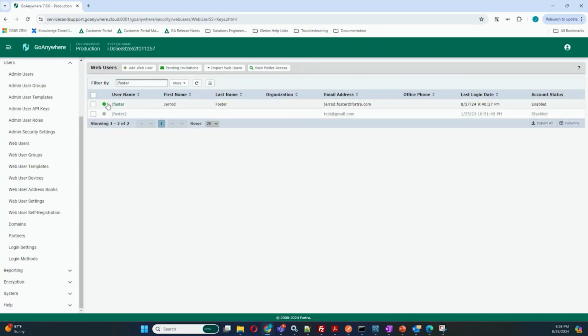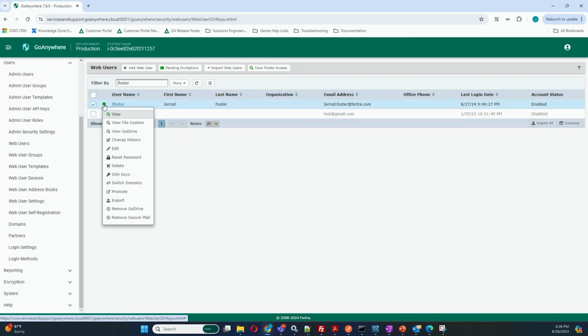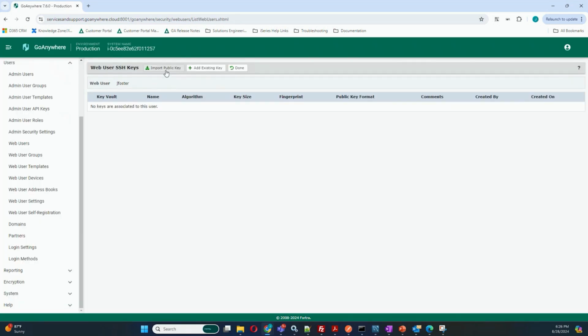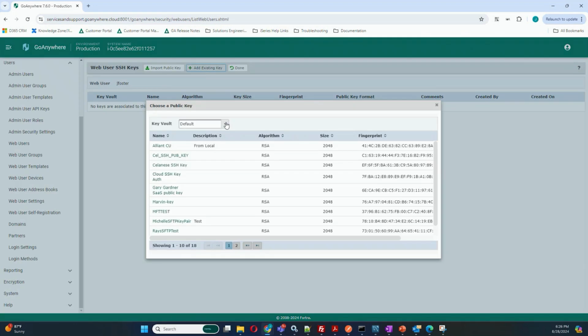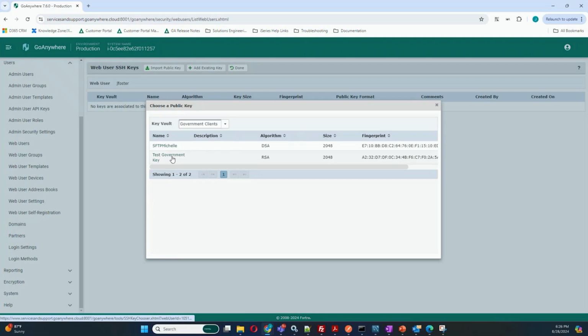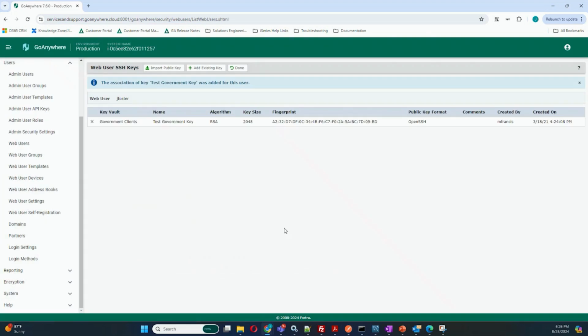If I want to associate a key or keys to an account authenticating using a public key over SFTP, I go to SSH keys. I can either import the key directly from this page, or I can add an existing key that's already within one of our key vaults. I can then select my example key there, and that's associated to the account, and I can authenticate to GoAnywhere over SFTP with this key.